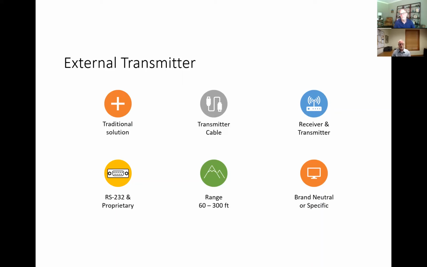Again, with external transmitters, we have solutions for RS232 output gauges and for brand-specific or proprietary outputs, so the Mitutoyos, the Mahrs, and Starretts.